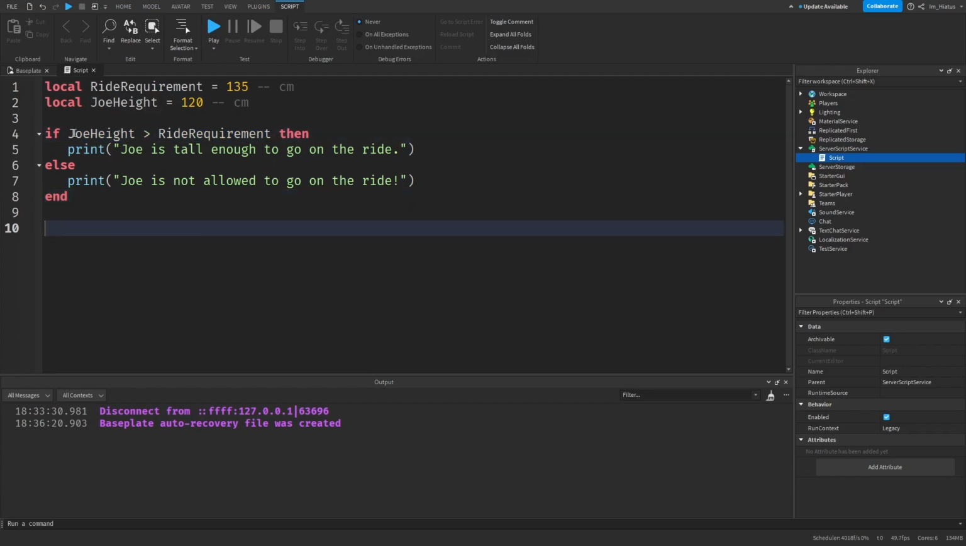The code will run like this. If Joe height is greater than the ride requirement, then print Joe is tall enough to go on the ride. Otherwise, print Joe is not allowed to go on the ride.